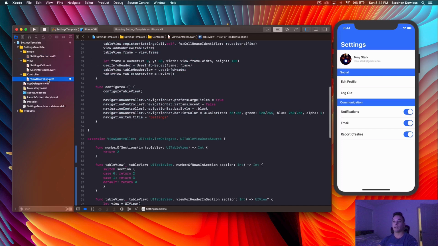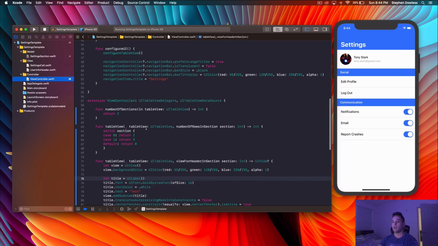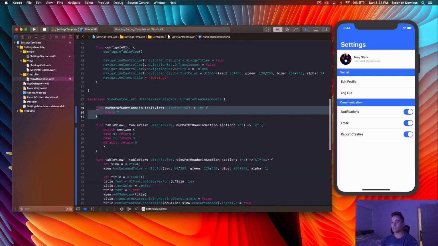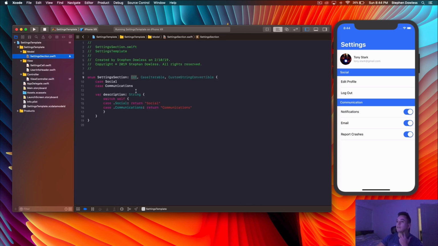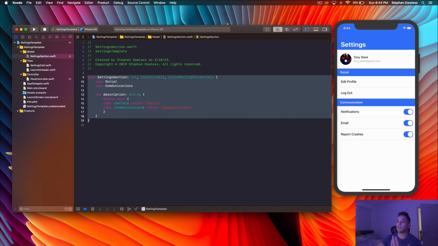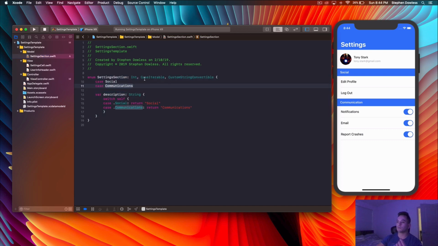So let's hop back to our view controller, and let's go to this number of sections function really quick. And instead of returning this constant value of 2, this isn't really good programming practice here, because say we wanted to add a section in, we would go into this enum, and we want to be able to access the number of cases that we have in order to tell our table view how many sections to create.